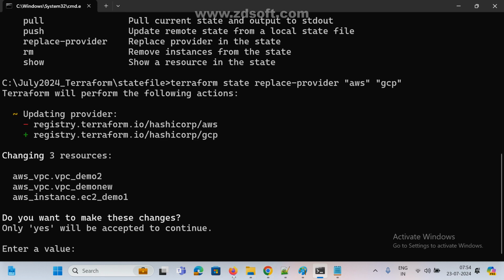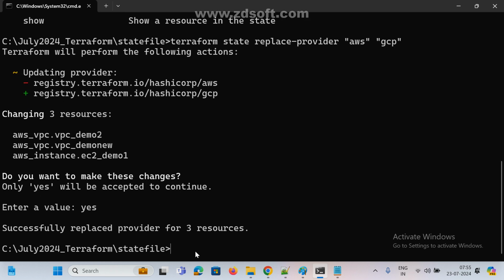Now see here. Do you want to make these changes? Yes or no? If you say yes, it will accept and continue; no means it won't. Now I am going to use yes. See here, it successfully replaced the provider for 3 resources.